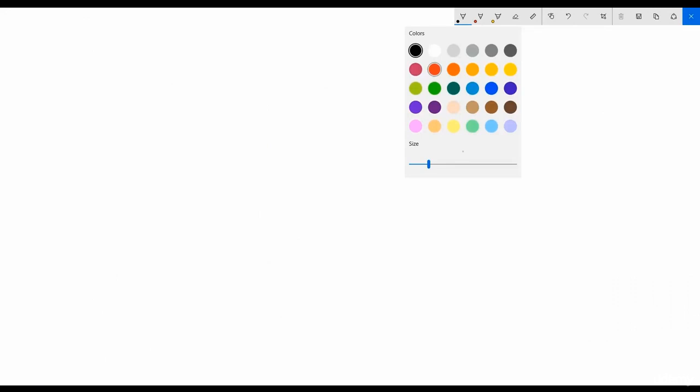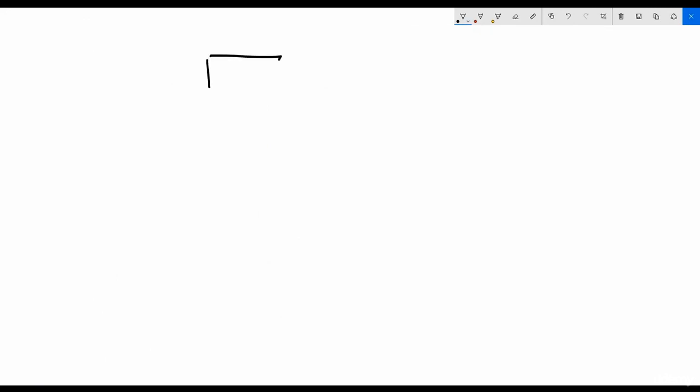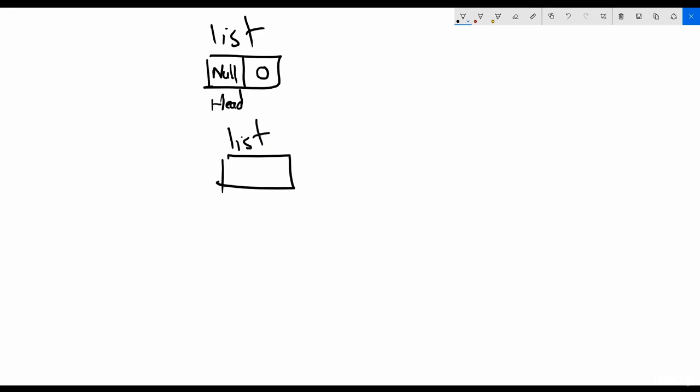So here we have a struct, this is a list. The head of the list is pointed to null and the size is 0. So if we want to add an element to the list, then we have to create a list node, and every list node has a value. Let's say we want to add the number 9, and the next of that node is null.